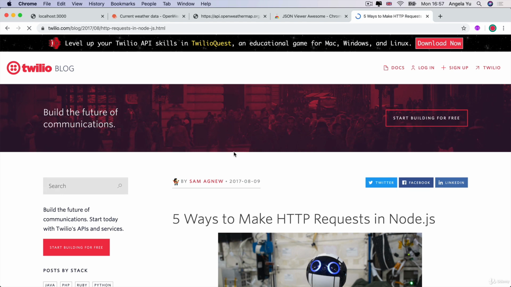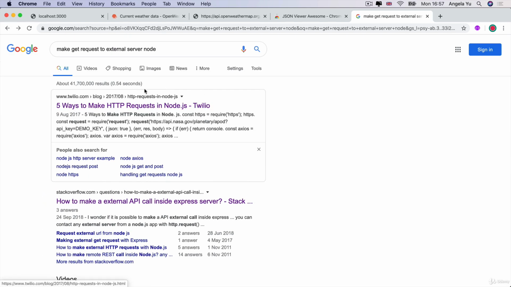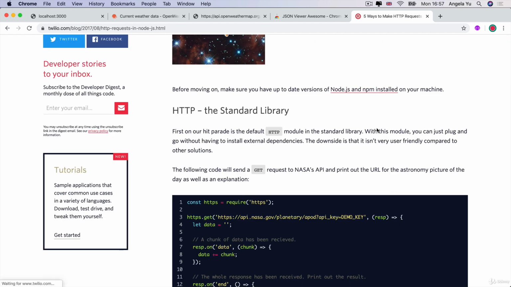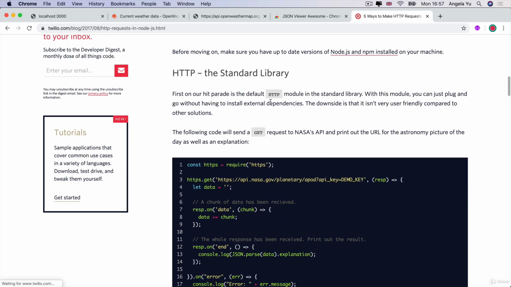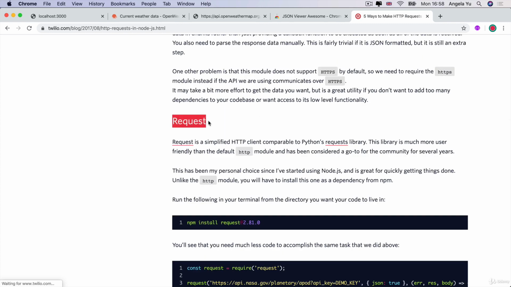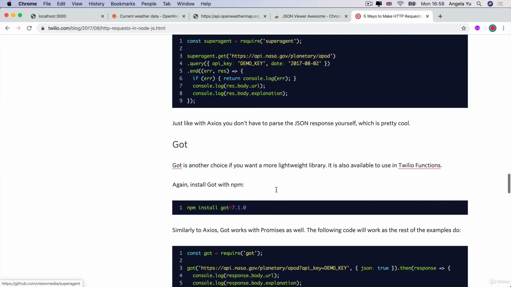And if we take a look at this blog post by Twilio, which came up as the first result for our search, they're telling us that there are 5 ways of doing this. And the first way is the native way, using the standard node library, something called the HTTP module. In fact, they're actually using the HTTPS module, which is the secure version. But in addition, you could also use the request module, Axios, Superagent, or GOT.